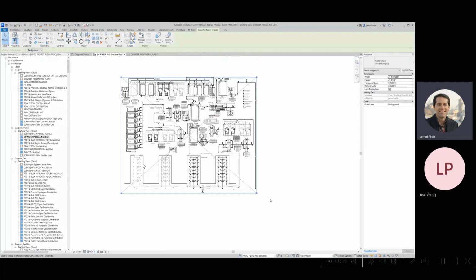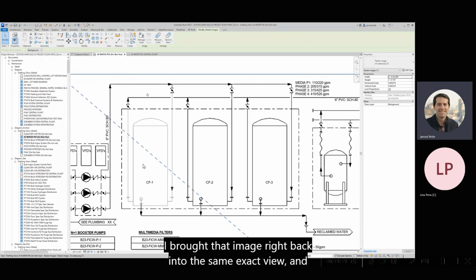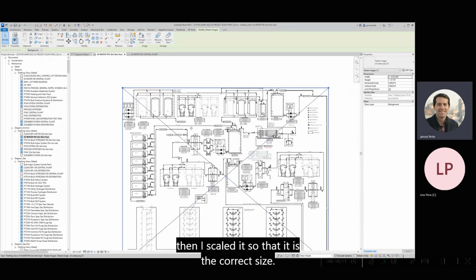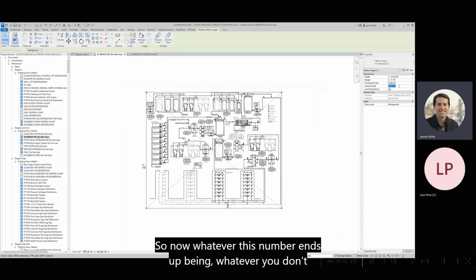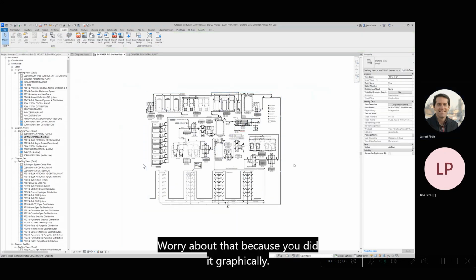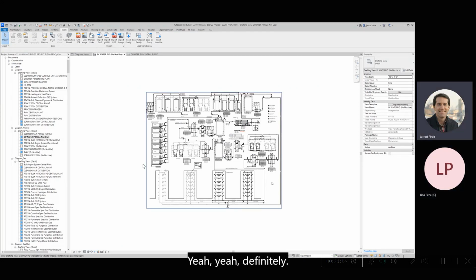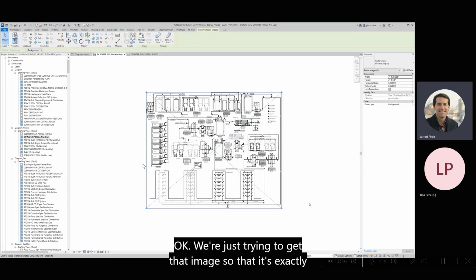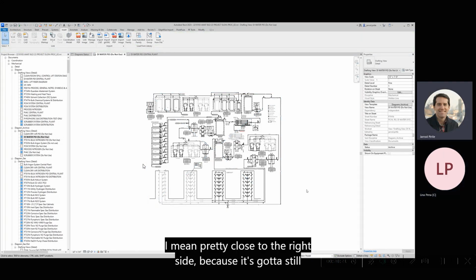Okay, so what I've done is I exported an image, I brought that image right back into the same exact view, and then I scaled it so that it is the correct size. So now, whatever this number ends up being, you don't need to worry about that because you did it graphically. So that makes sense so far? Yeah, definitely. We're just trying to get that image so that it's exactly the right size. I mean, pretty close to the right size because it's got to still fit on the same sheet.